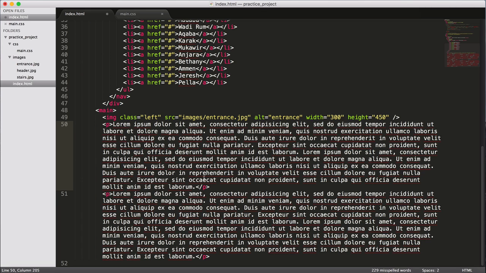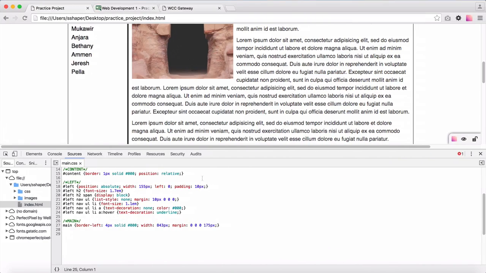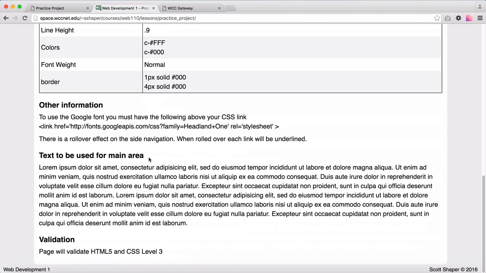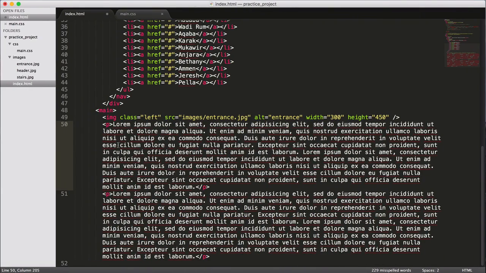Now where did I get the paragraph information from? Well, it was right here in the specs. Right here it says text to be used for main area, and I think there's like 6 or 7 paragraphs, so I basically have each paragraph, they're all the same, and here's the text that goes into them. And so what I did is I just copied that twice and put it inside a paragraph element. Go ahead and save that.